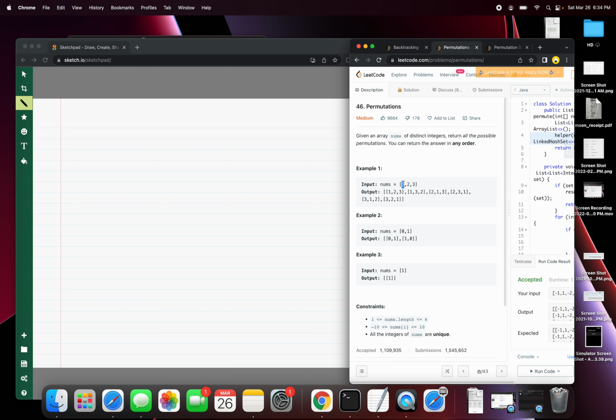For example, with 1, 2, 3, the first position can be filled in 3 ways. Now that one is taken out, the second position can be filled in 2 ways, and the last position can be filled in 1 way. So 3 times 2 times 1 is 6. Six values are there, because we are not repeating these characters.